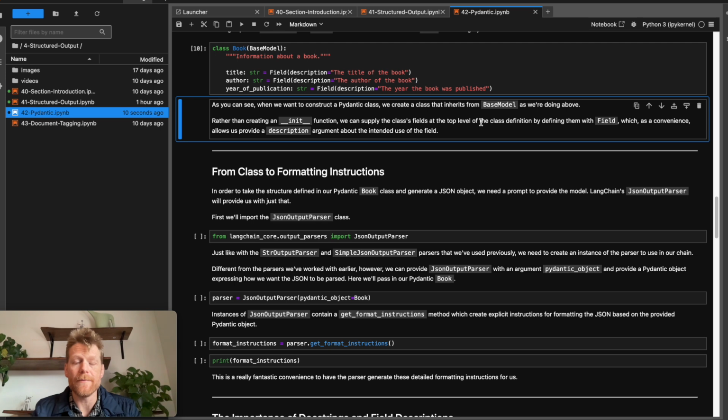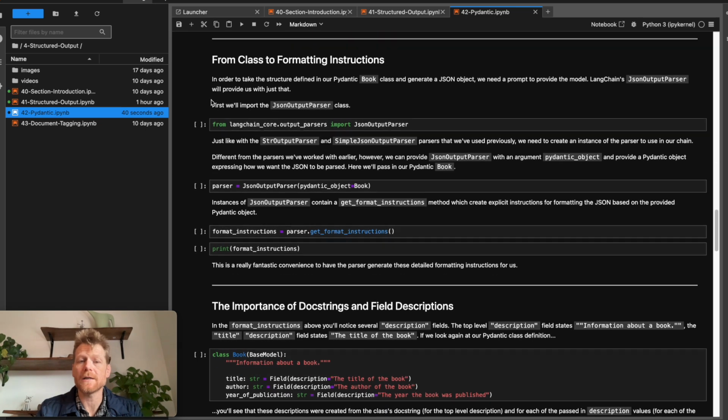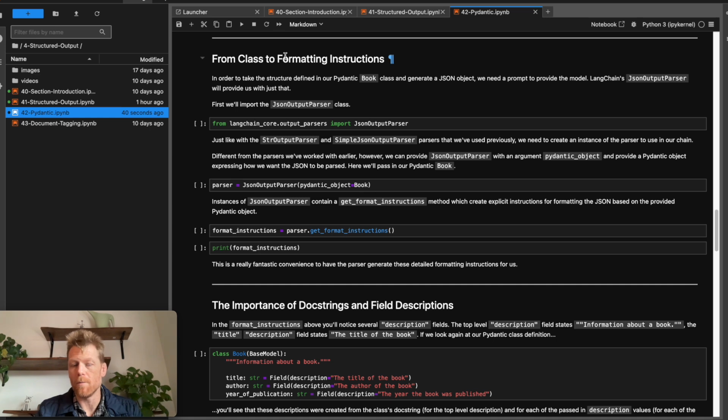Okay, so again, the idea that we're at right now is we've captured the structure of the data we want in this class definition. And now somehow, which we're going to explore presently, we would like to be able to convey the information encapsulated in this class definition to the large language model, in the form of a prompt that would result in the LLM generating output that adhered to the explicit structure of our class definition. So now let's talk about going from that class definition to what we'll call formatting instructions, a prompt.